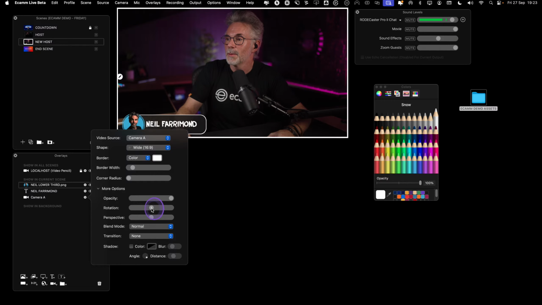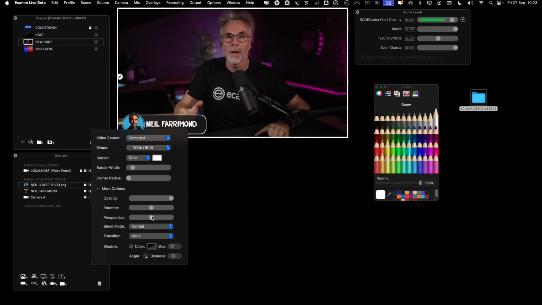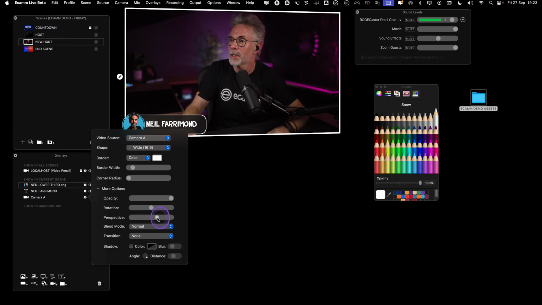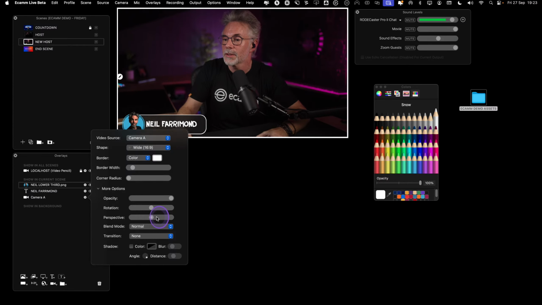You can even rotate them if you want, which I do find a bit strange if you're trying to rotate a camera, but there's lots of things that you can do, especially if you've got an overhead camera you want to rotate a different way. If you want to make the perspective for a scene where you have a guest side by side, there's lots of great ways of changing the look and feel of your elements within your Ecamm production.